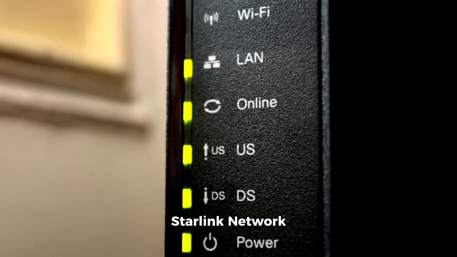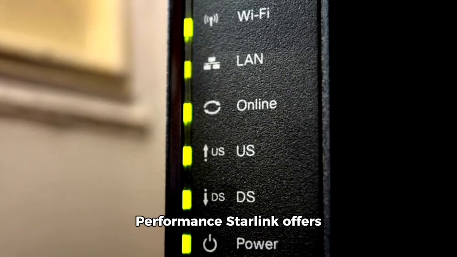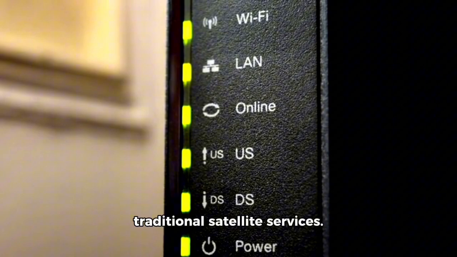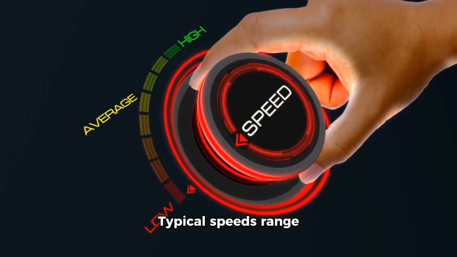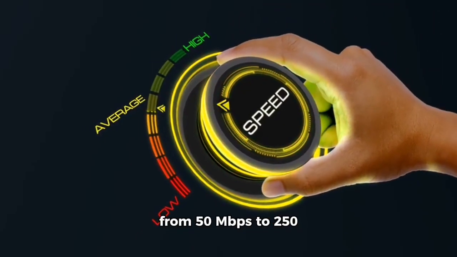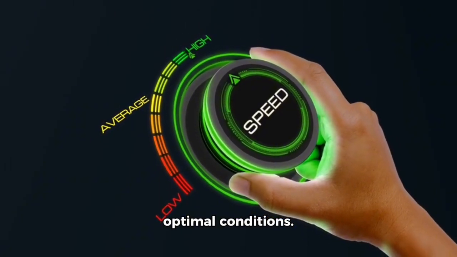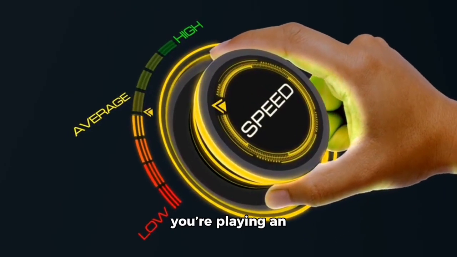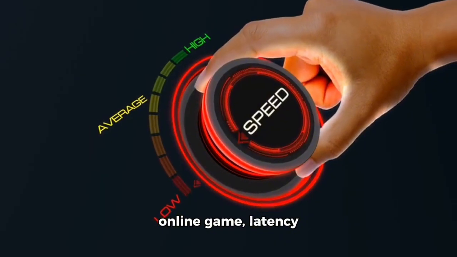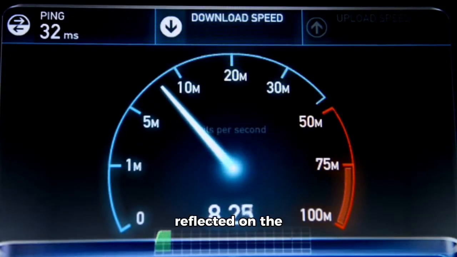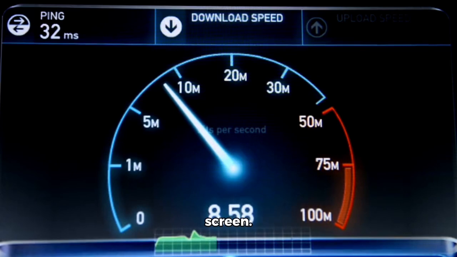6. Starlink network performance. Starlink offers high-speed internet with low latency compared to traditional satellite services. Typical speeds range from 50 megabits per second to 250 megabits per second, with latency as low as 20 milliseconds in optimal conditions. Example: if you're playing an online game, latency determines how fast your actions are reflected on the screen.